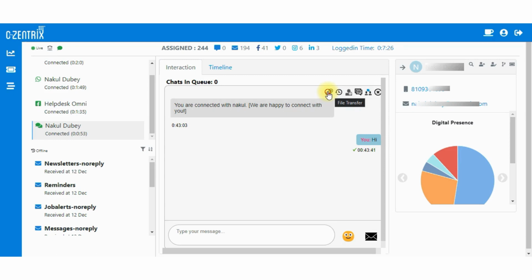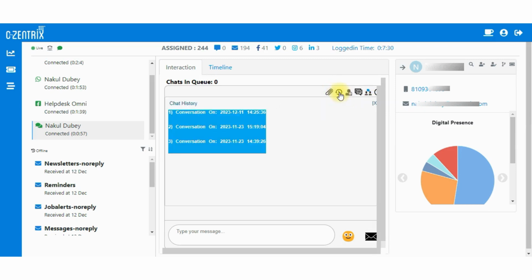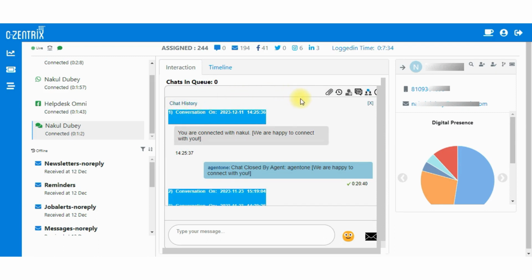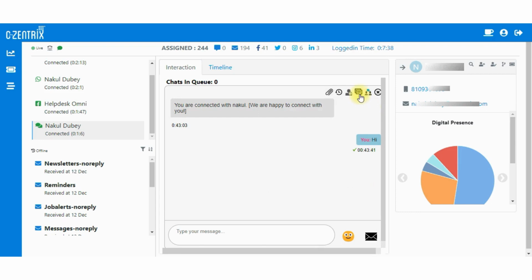You can share the file from here. You can go into the last transaction and view the chat history. From here, you can see the chat history which has been connected with this particular customer. You can transfer this chat to any other agent if another agent is available. You can do the conferencing with the supervisor or any other agent who is available. And finally, you can do the chat closure from here.